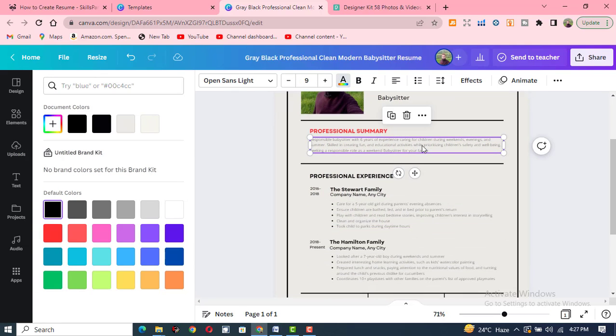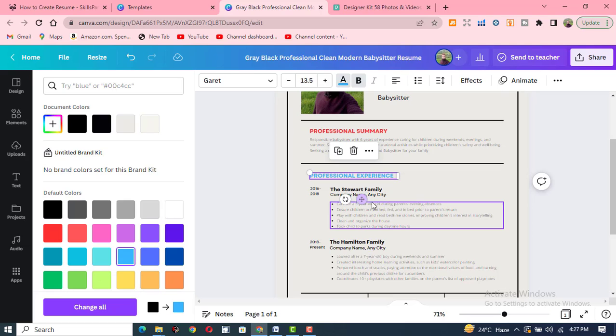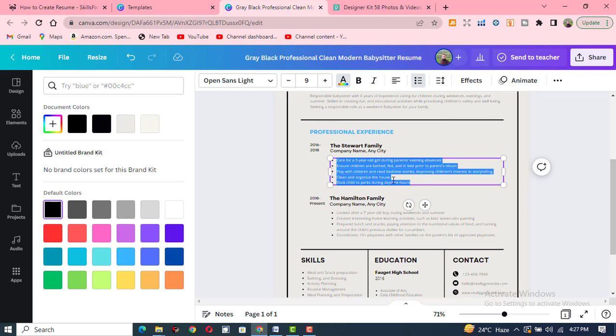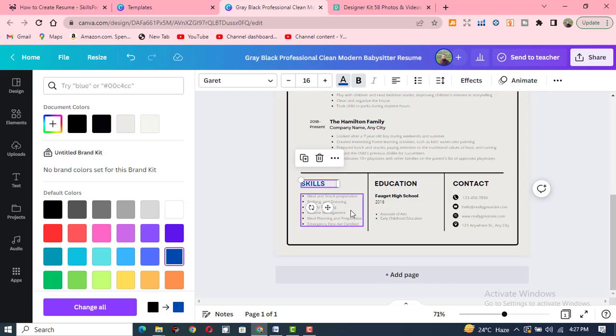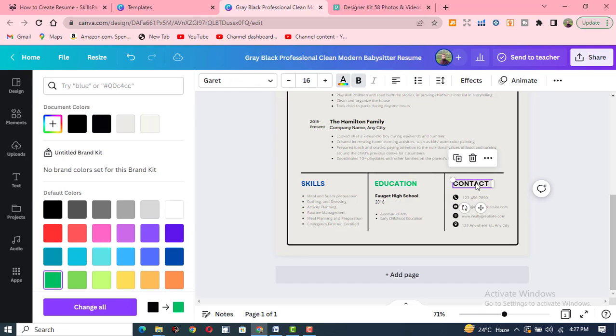You can click on it and change the text to professional experience. Click on experience. You can change its color, its size, and everything. Here the data, you can click on it and change the data in the same way. Skills, click on it, change its color, and you can add something else here. Contact, you can change its color too.